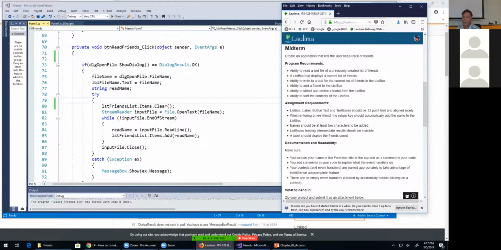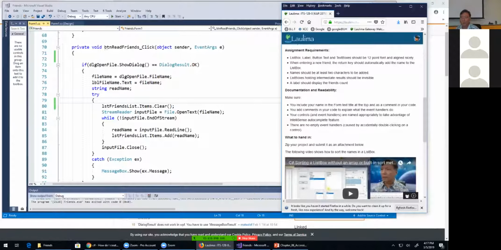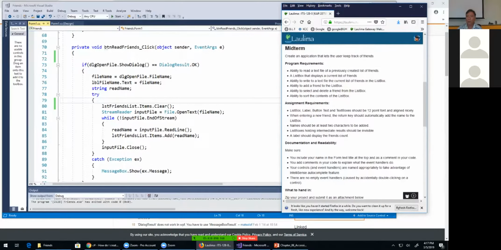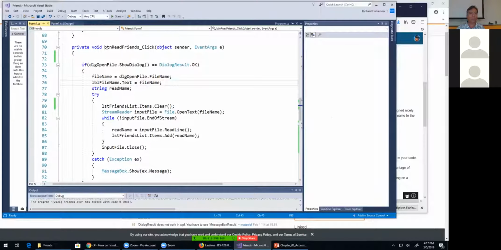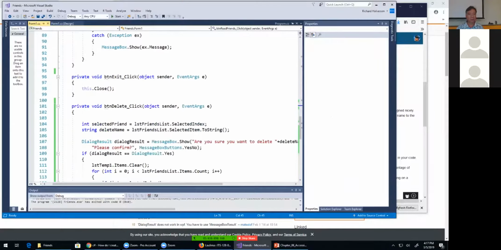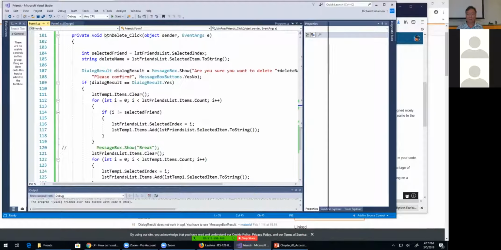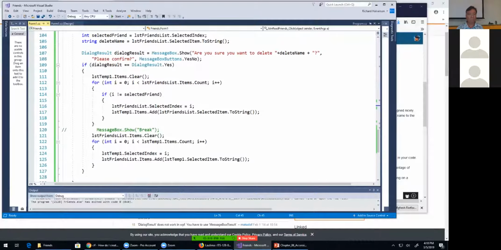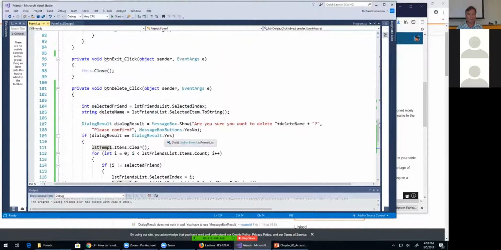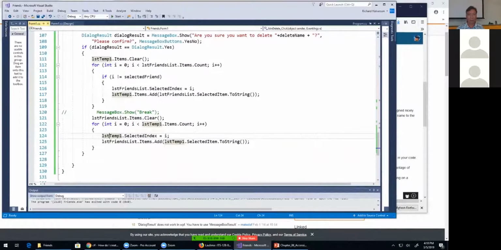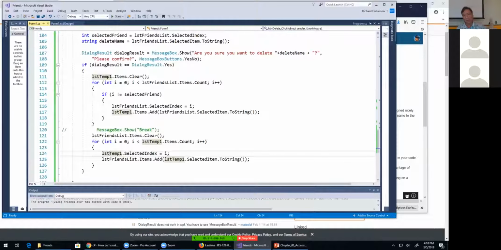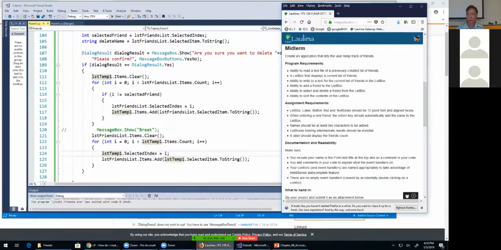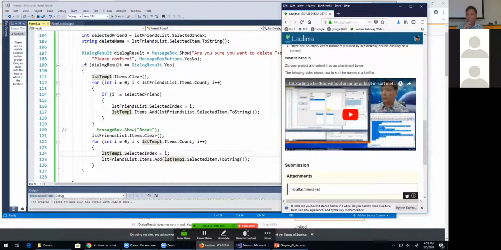Okay, you should be able to take care of all this stuff. All right, so all you have to do now is you got this part here, the deleting part, and we're using this temporary list box here to do the delete by copying over, and we only copy over what we want to keep, and then we delete out the original list and copy it back up in there and make it invisible.